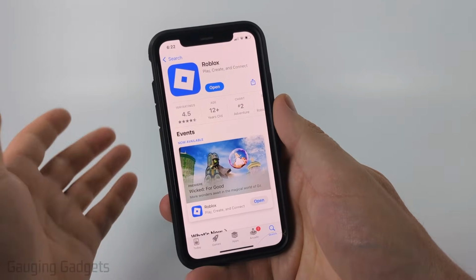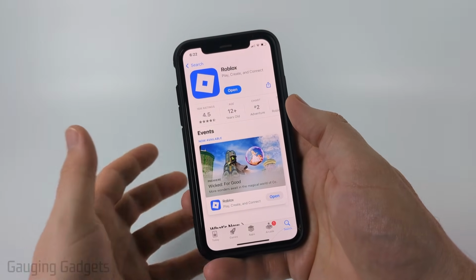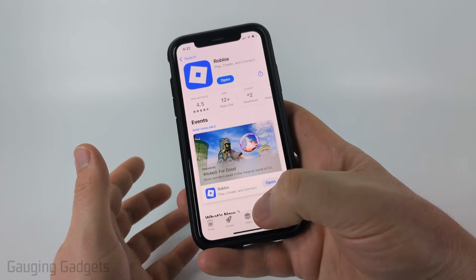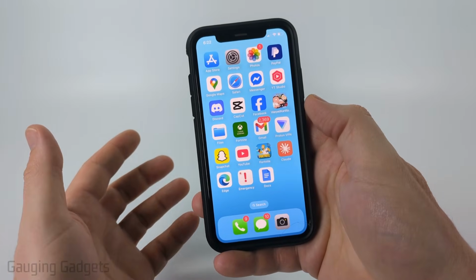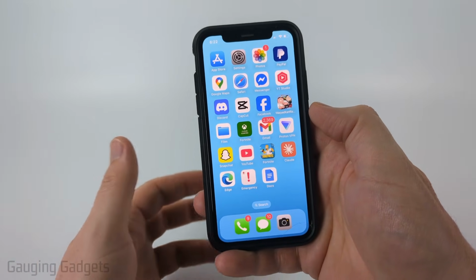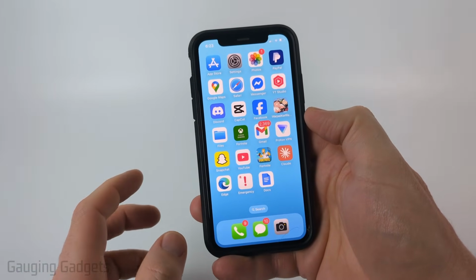Now, if it shows no update available, or if after you've done that, you're still not getting the latest features or something's not working, what I recommend doing is uninstalling the Roblox app and then reinstalling it, and that'll ensure that it actually downloads and installs the latest version.